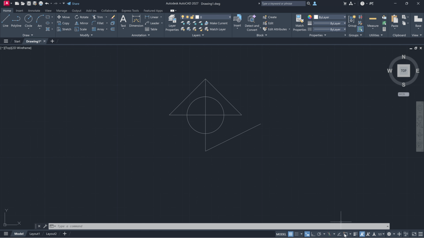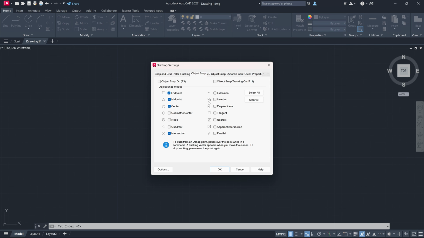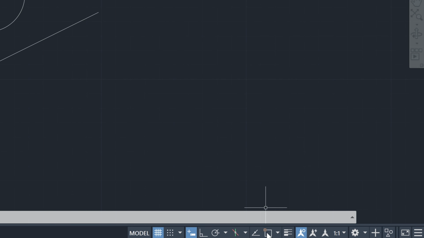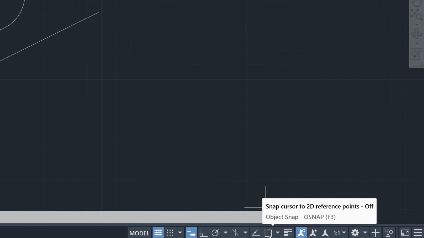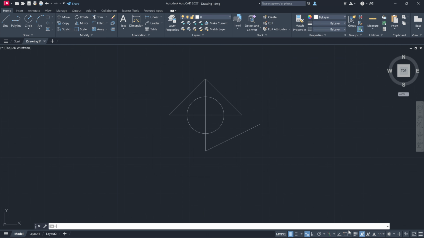So this was Osnap, or Object Snap, in AutoCAD 2027. As a beginner, just remember that Object Snap is one of the most important tools for accuracy. It helps you to click exact endpoints, midpoints, centers, and intersections. If your drawing is not accurate, many commands may not work properly later. So always use Object Snap instead of guessing.